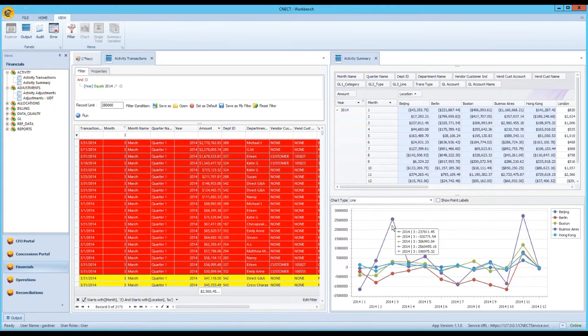So this gives you a general idea of how we might be able to use the Connect application to identify and correct problems very quickly.